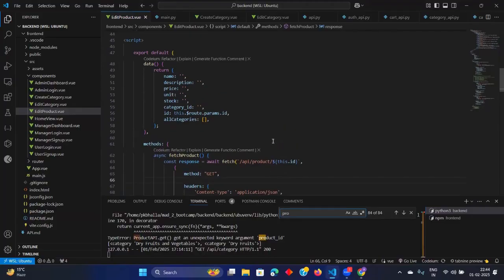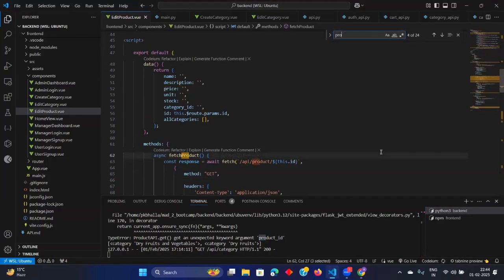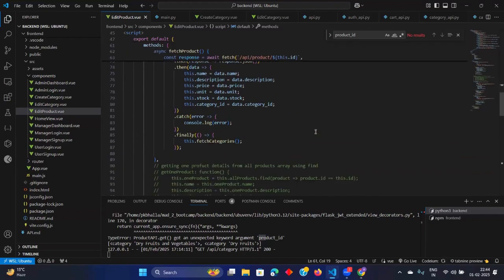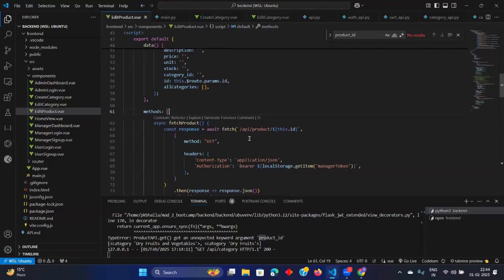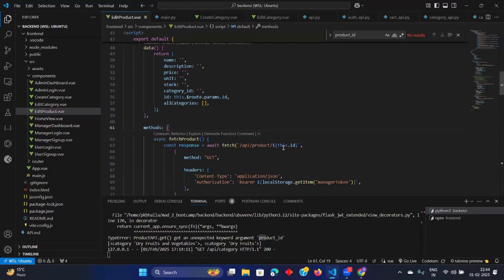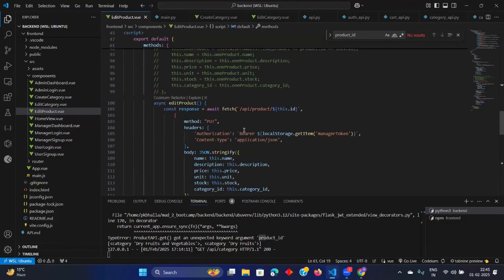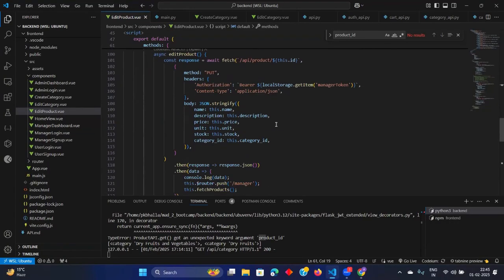Let's check. ID. That address is also passed. It is just not getting the data again. API slash product slash this.id. This should be for get only. Then put was working fine.